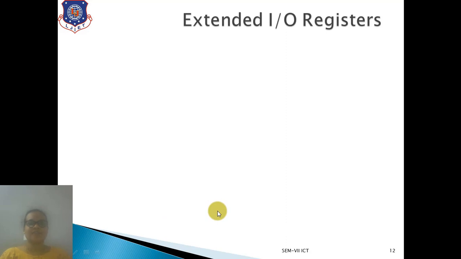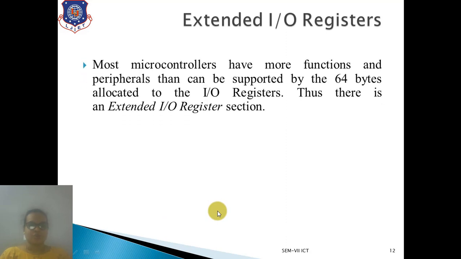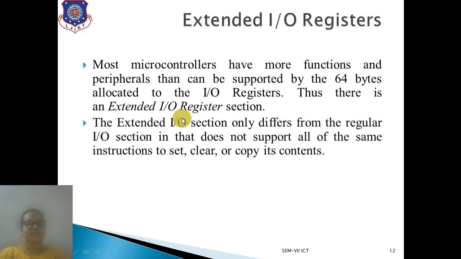Then third, that is extended IO registers. Most controllers have more functions and peripherals than can be supported by the 64 bytes allocated to IO registers. Thus, there is an extended IO register section. So the IO register is allocated 64 bytes, but if there are more functions or more peripherals to be connected, then we need to connect them in the extended IO register section.